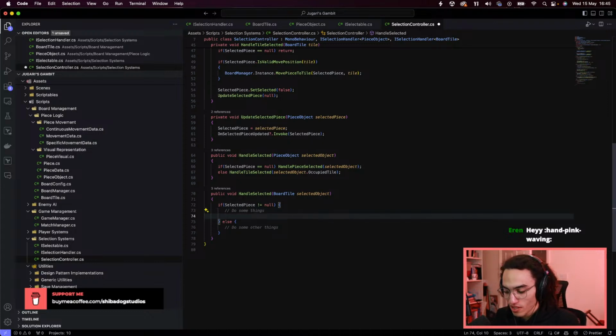So if we have a piece selected, we want to check for 3 different cases. We're either picking another piece, so the tile that we've selected has another one of our pieces on it, in which case we want to select that piece instead. We're going to be selecting a black piece, an opposing piece, in which case we want to take it, or we're going to be selecting an empty space.